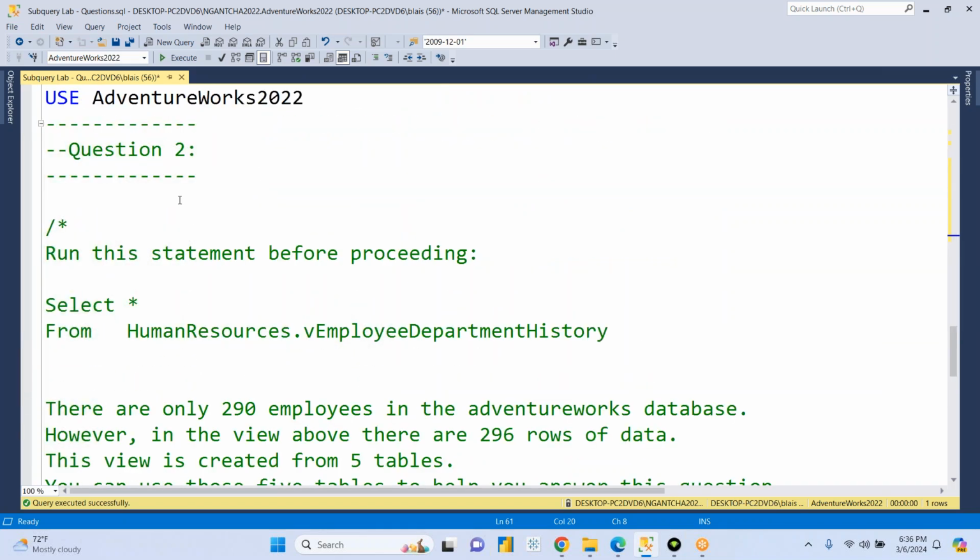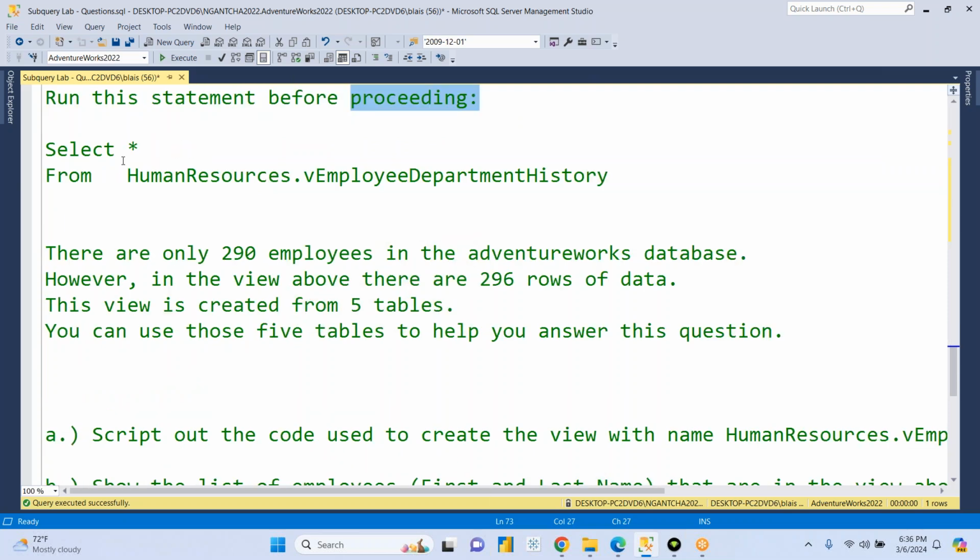Okay, let's go to the next part, question 2. So run this statement before proceeding. There's a statement right here. I'm just going to copy this. In some companies, when you see V right here, you're dealing with a view. Some people use TBL for a table. So this is just an indication that this is a view. This is not a physical table. And maybe the question is going to mention that. So this is where we're going to begin.